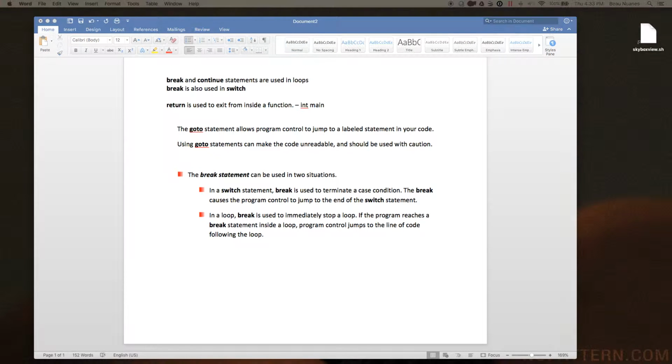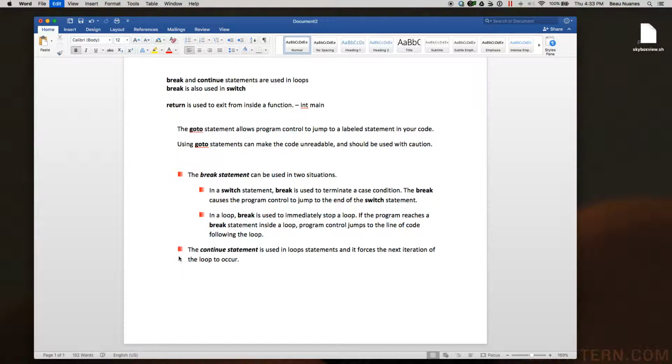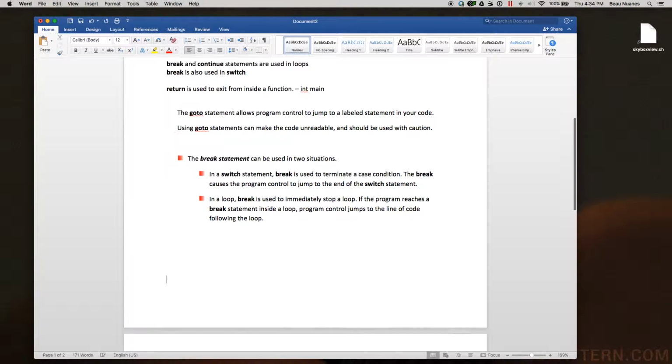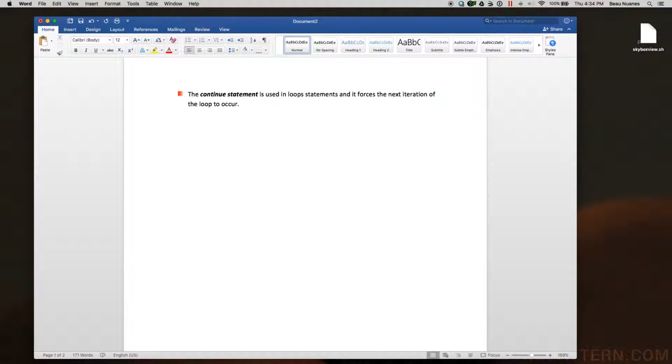Continue statement is a little bit different. It's used in a loop, but what it does is it forces the next iteration of the loop to occur. And we'll show an example of a continue statement here in a second. The continue statement basically says, okay, go back up to the top of the loop. It doesn't exit the loop, it just forces an iteration. And we'll look at that example here in a little bit.